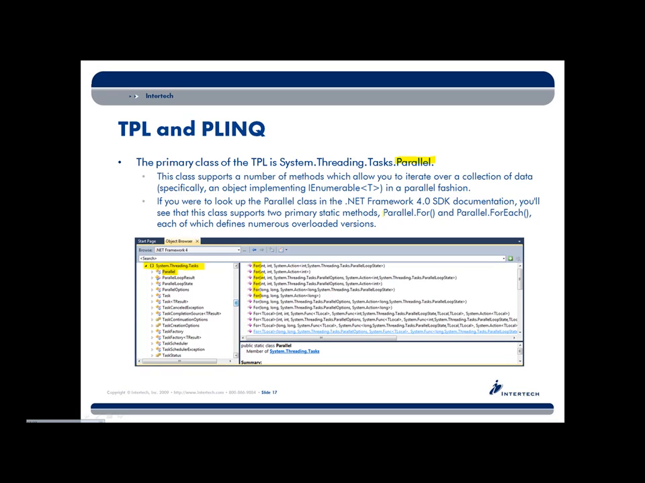Well, the way that the task parallel library was designed, and in particular the parallel class, is that it becomes really simple to take a batch of repeatable code statements and run them in parallel. What you can essentially do is retrofit any for loop or any for each loop with a method call in the parallel class. And that's really great. It makes it very, very simple to get some multi-threading for free. Now, just because you can doesn't always mean you should.